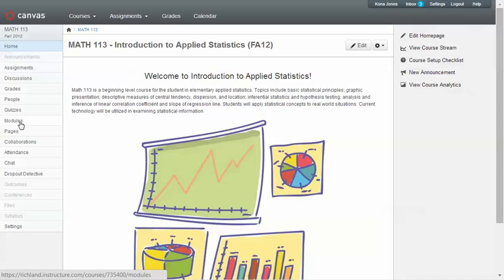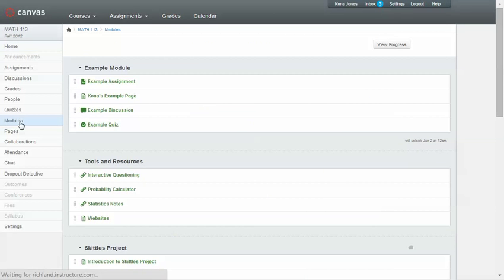Remember, an assignment is something that you want students to submit in Canvas, so it could be a paper, it could be just text typed in, it could be a link to an outside resource, it could be a lot of different things, but it's something that you want students to turn in that you don't necessarily want them to show to the rest of the class. If you were doing that, it would be a discussion. But for right now, we're going to go ahead and go to modules.